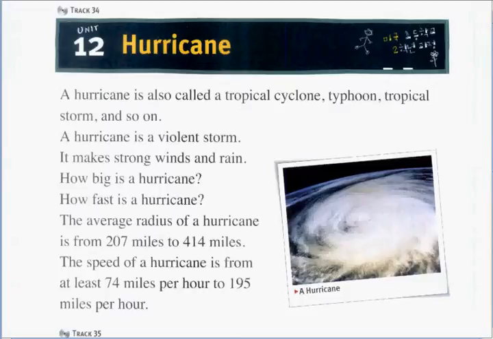And now, let's read it again, but faster than the first one. Let's begin. A hurricane is also called a tropical cyclone, typhoon, tropical storm, and so on. A hurricane is a violent storm. It makes strong winds and rain. How big is a hurricane? How fast is a hurricane? The average radius of a hurricane is from 207 miles to 414 miles. The speed of a hurricane is from at least 74 miles per hour to 195 miles per hour.